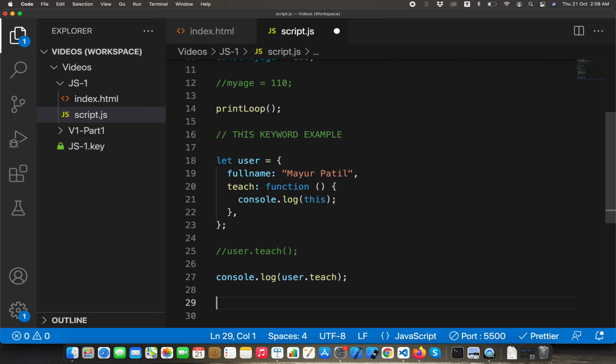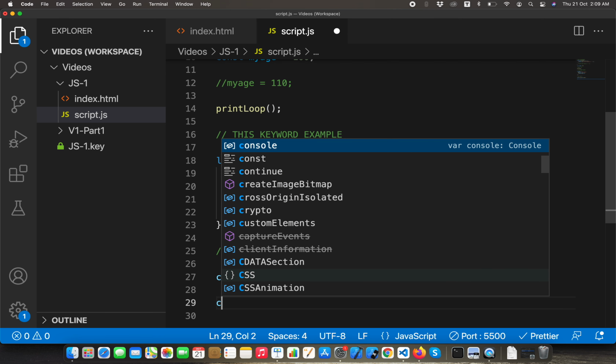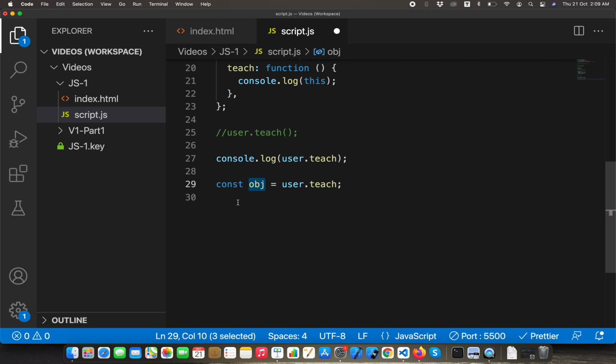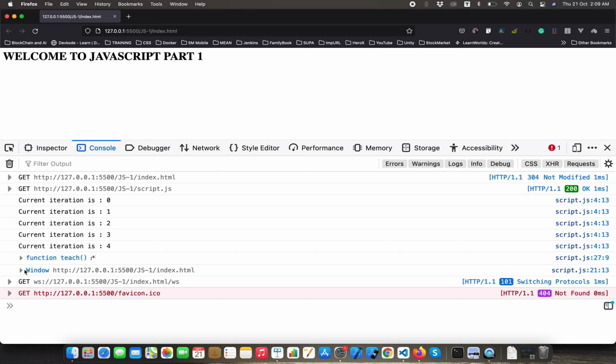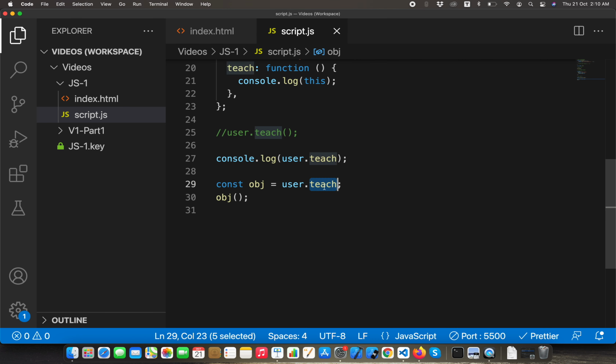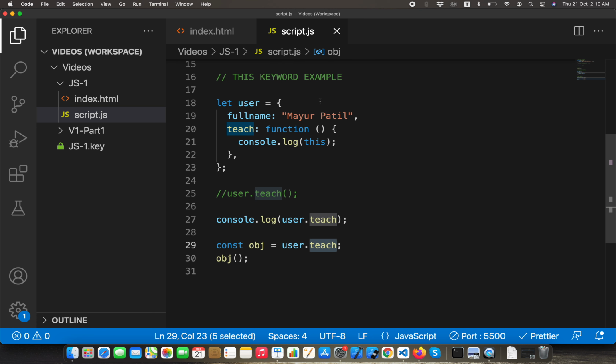In order to understand it in a different way, let's copy this into another variable. So I'm going to create a constant, and we are going to assign this teach function to this obj constant. Remember again, I am not invoking it, I am simply assigning it to a new variable. And now here I'm going to execute this obj. And the moment I execute this obj, you will realize it is printing the parent as window. As I said earlier, the this keyword's behavior changes not based on where it is implemented.